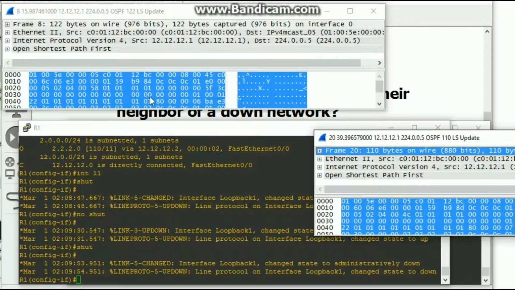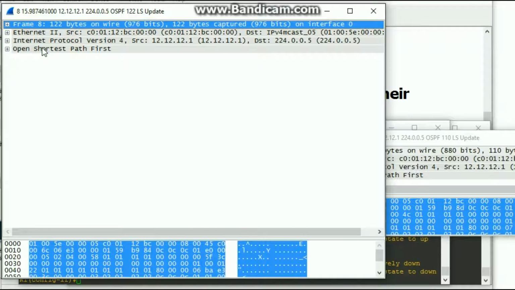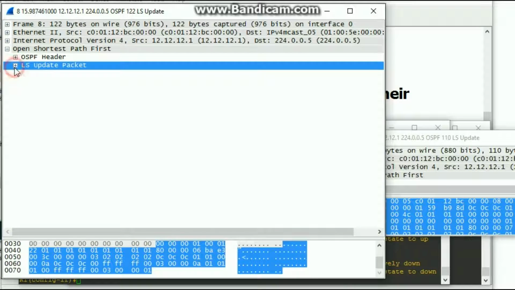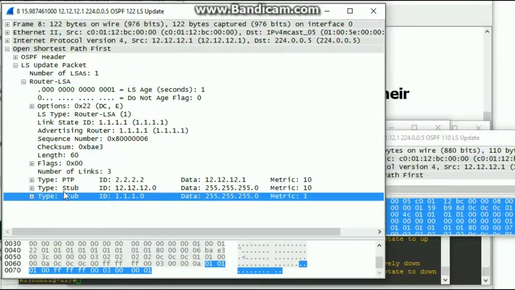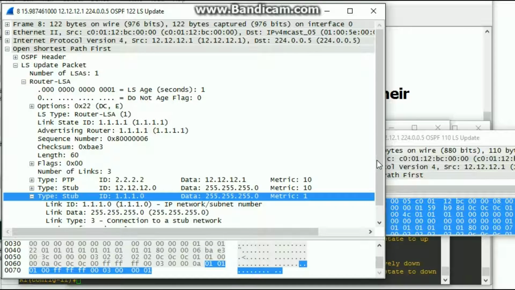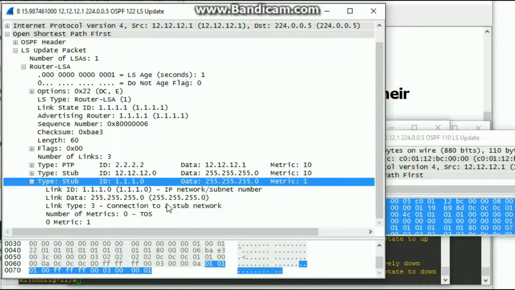Then this is the one where R1 told them about this. Open this up. So this is a type 1 LSA, so it's a router LSA. And here's all the information about it. Point to point, two stub networks. This right there is the loopback of R1. Told him about it, told him what the metric is. All good stuff, right? Okay, so that was when I did the no shut, brought it up.